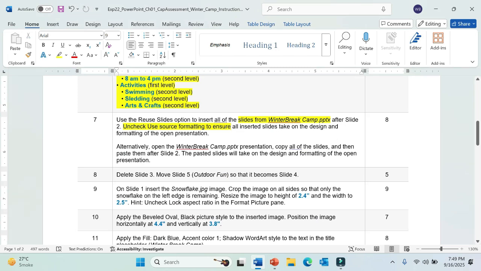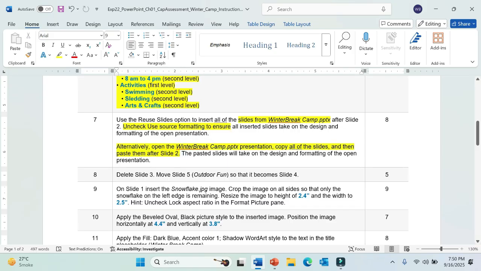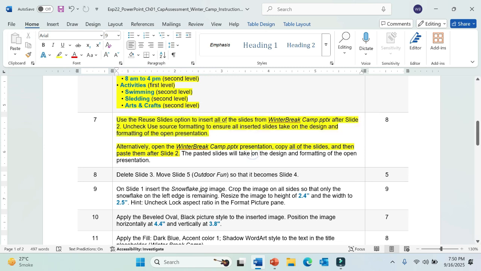The second option is to open the winter break camp presentation, copy all the slides and then paste them after slide 2. If you don't know how to use the reuse slides option, then you can do this step. This is very easy also, but the reuse option is the most formal way to perform this step. I recommend using it because it will be without mistakes. There is a chance that you make a mistake while copying and pasting.